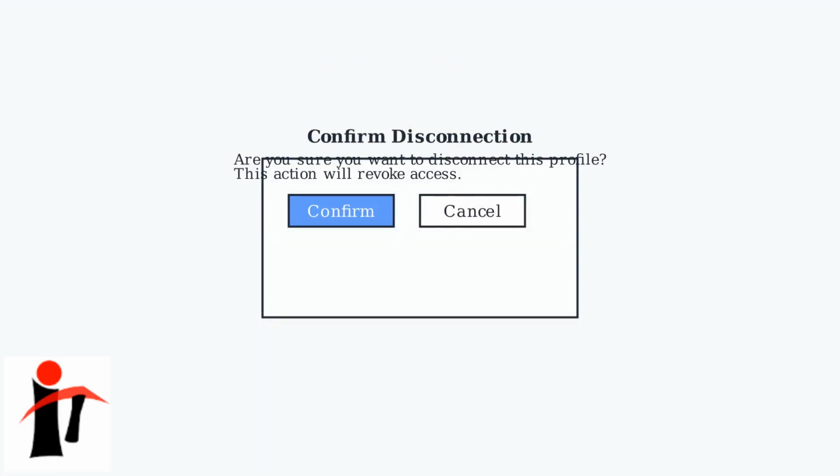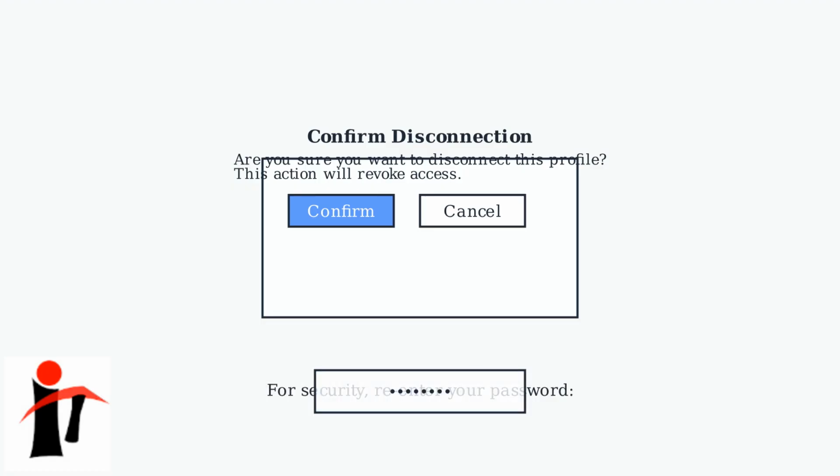After clicking Disconnect, a pop-up window will appear asking you to confirm your decision. For security reasons, you may be required to re-enter your password. Review the information carefully and then click Confirm or Disconnect to finalize the process. Some platforms may offer a privacy-first disconnect feature for enhanced data clearing.